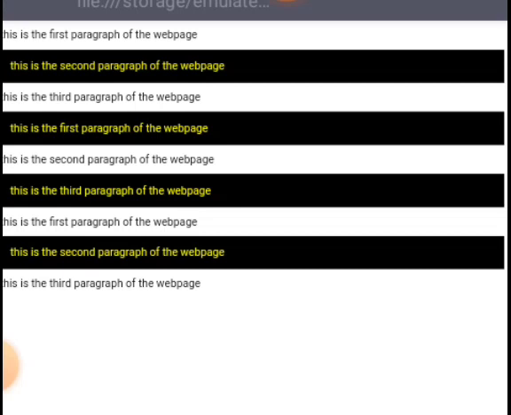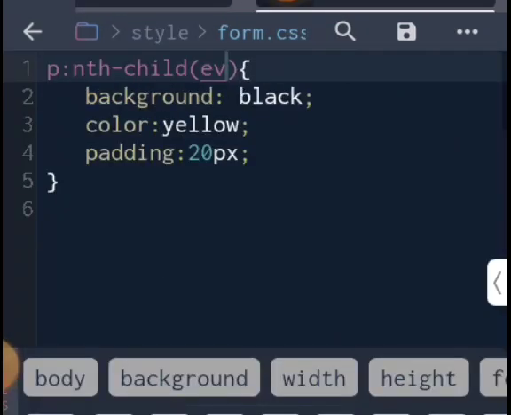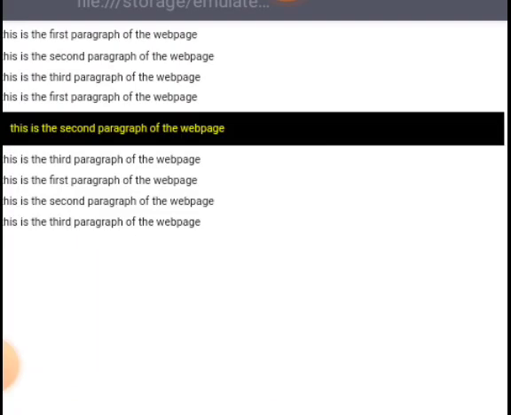So okay, if you want to style only the fifth paragraph, you just put 5 there, and it's only the fifth paragraph that has this styling. So this is how to apply styling to your CSS, different types of selectors.